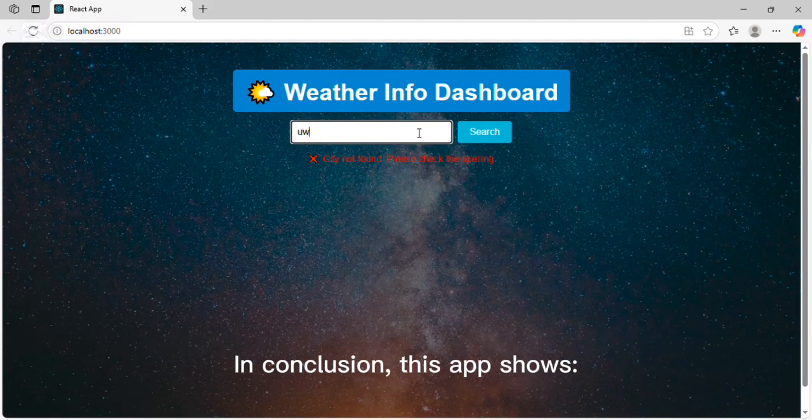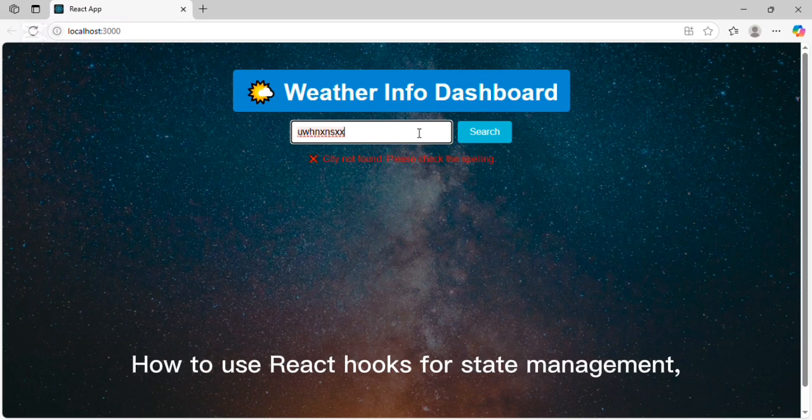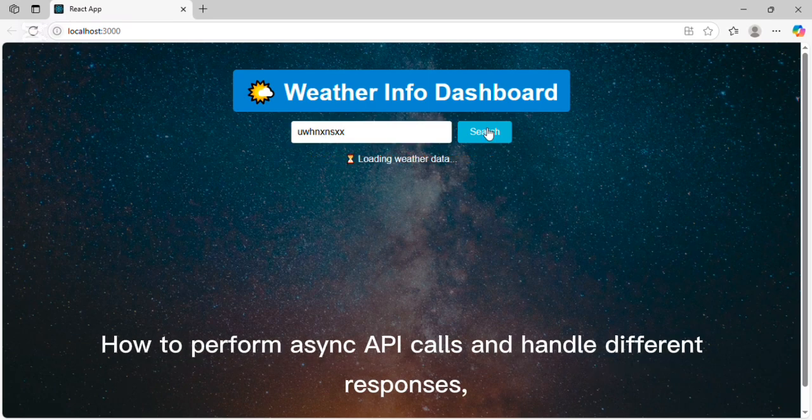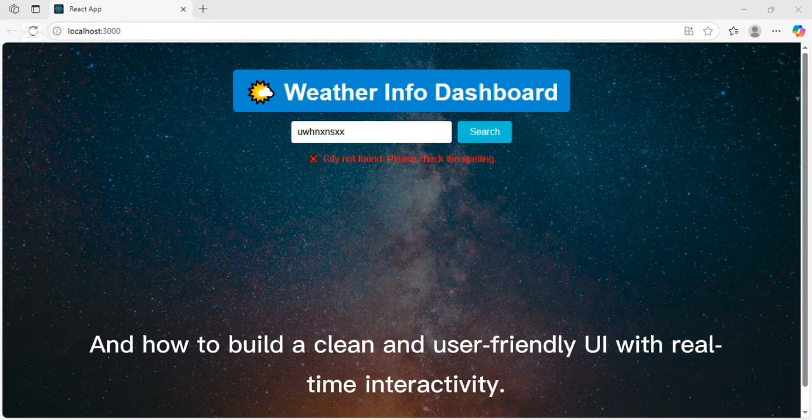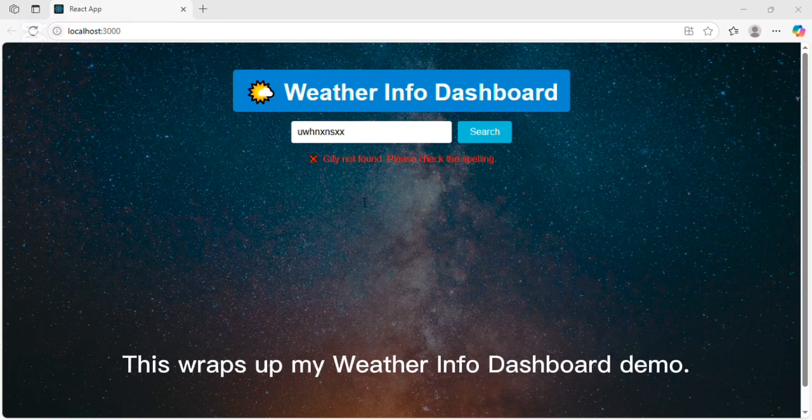In conclusion, this app shows how to use React hooks for state management, how to perform async API calls and handle different responses, and how to build a clean and user-friendly UI with real-time interactivity. This wraps up my Weather Info Dashboard demo.